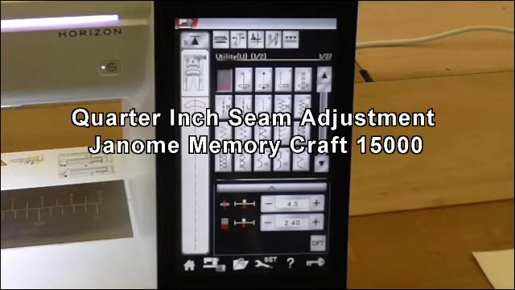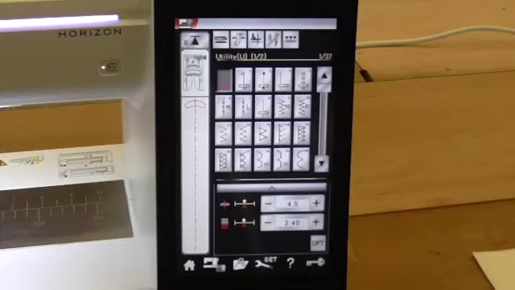Hello, it's Peter here from Woodrow Handcrafts in Gympie, and in this video I'm going to show you how you can set your Janome Memory Craft 15,000 up to do a scant quarter inch seam, or even if you just want to adjust the position of your quarter inch seam if it's just slightly too big or too small.